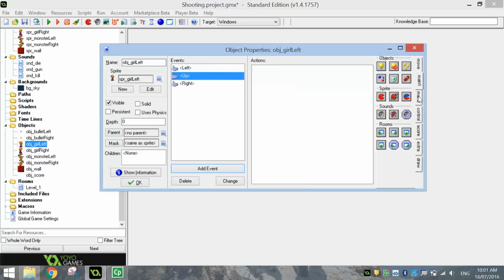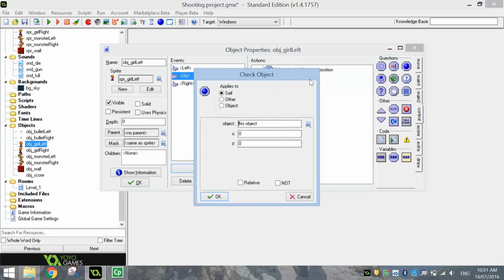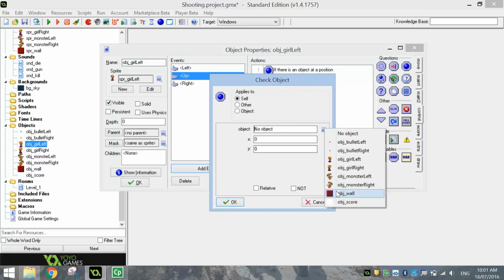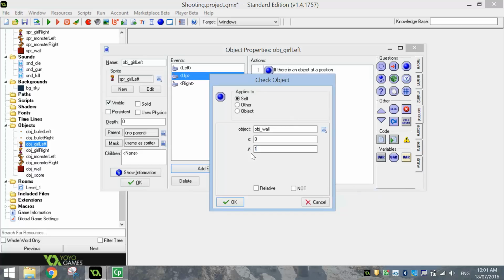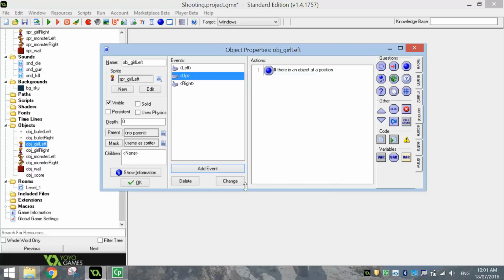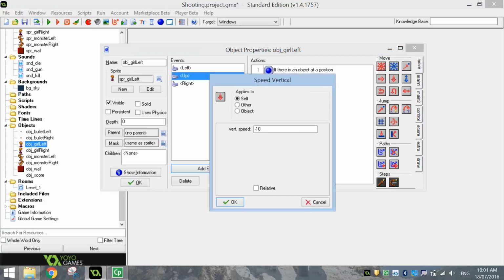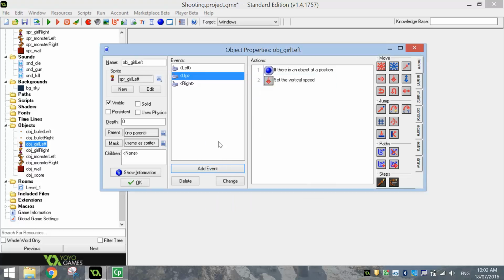So there's a couple of things we need to add in here. In the control tab, just select that blue ball in the top right hand corner. It's the check object. We are checking it for the wall just above our head, so the Y value will be 1. And make sure you check relative as well. Click OK. Then we'll go to the move tab and set our vertical speed to -10. And then we'll click OK on that as well. That's all we need on our up key.